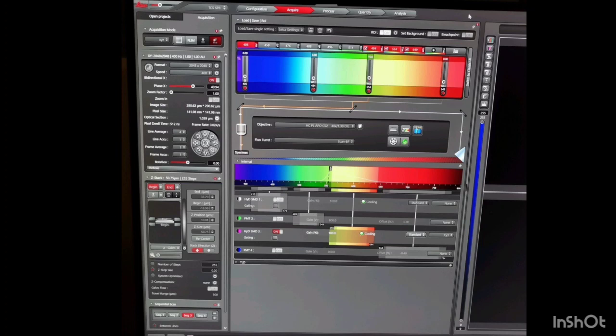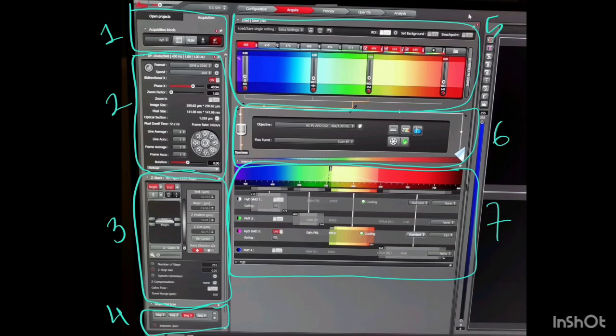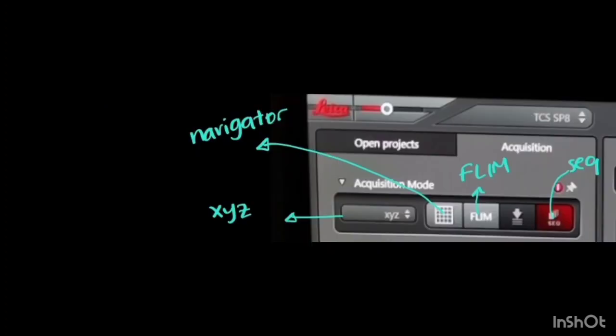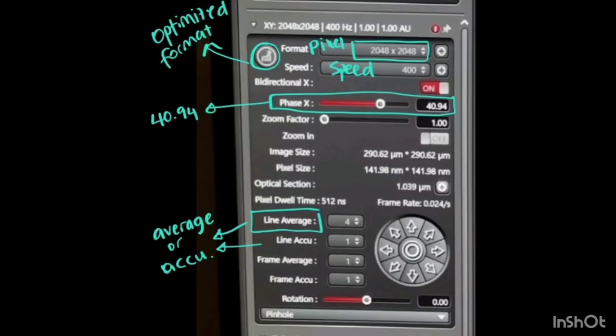This is how the software looks when it is in use. There are 7 panels which I want to describe. In the first one, XYZ is the acquisition mode. There is the navigator button, and FLIM is for fluorescence lifetime imaging, which is a unique feature of this system. SEC is for sequential scanning.